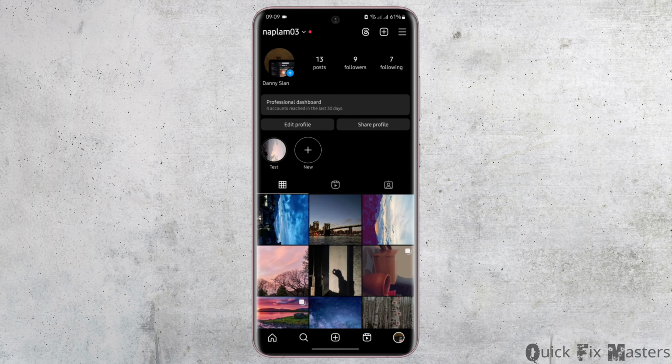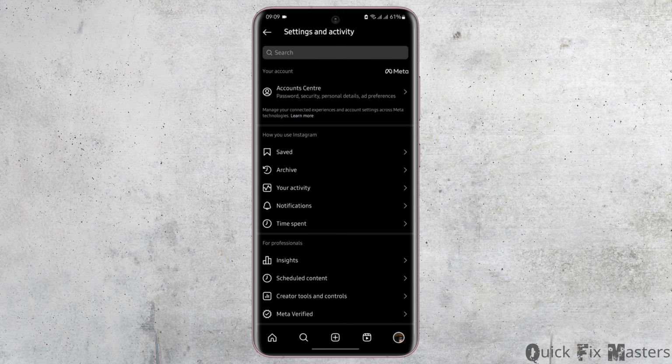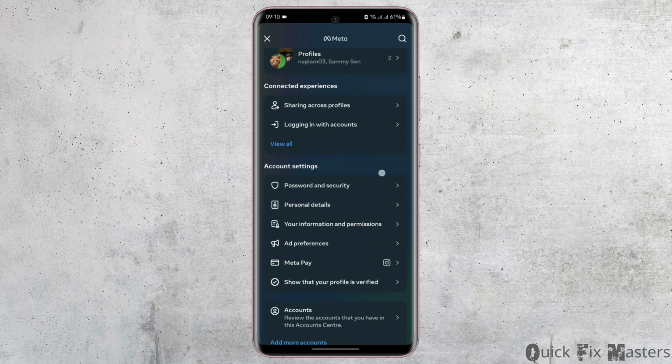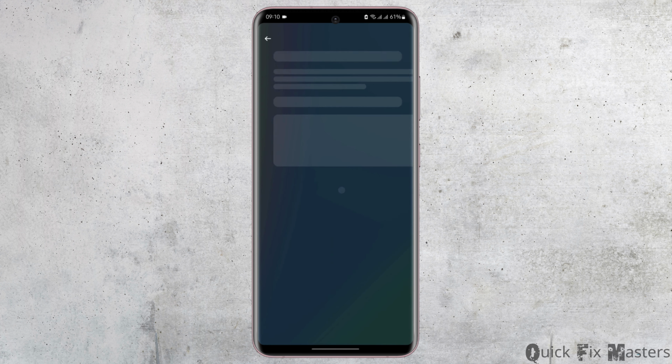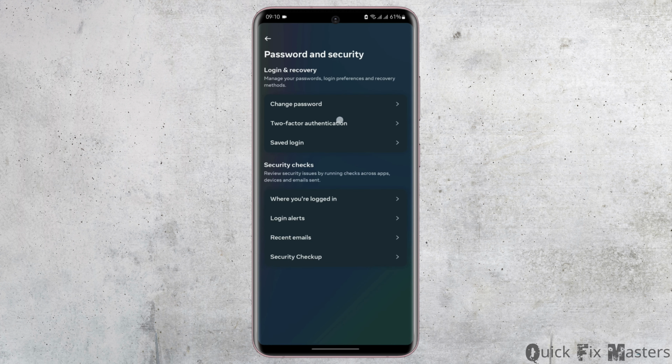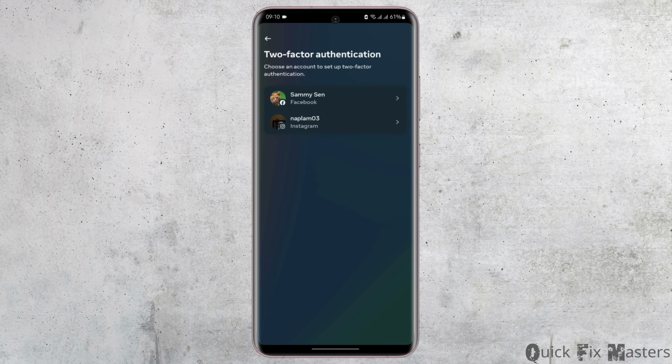Start by opening up your Instagram app and get logged into your Instagram account. From there, tap onto your profile on your bottom right and tap on the 3-bar icon on your top page. Here under Account, tap on Accounts Center. Under Account Settings, tap on Password and Security. Here tap on Two-Factor Authentication.